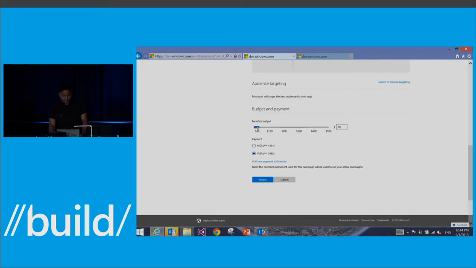Let's go ahead and set a monthly budget. Let's set it for $100. All right. Since I've already used a few credit cards within Microsoft services, such as Azure or Commerce and other places, my credit cards automatically show up here. So here I've used two credit cards. I can pick one of them for this campaign. However, if you decide to use a new credit card, you can add so right here.